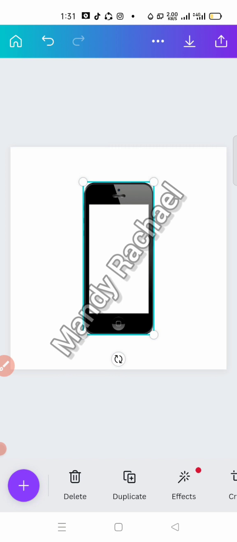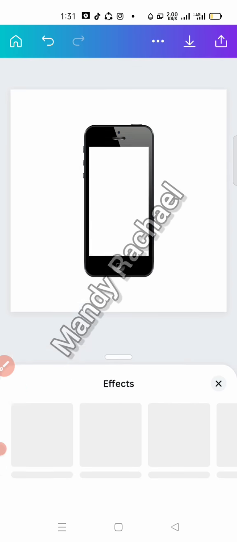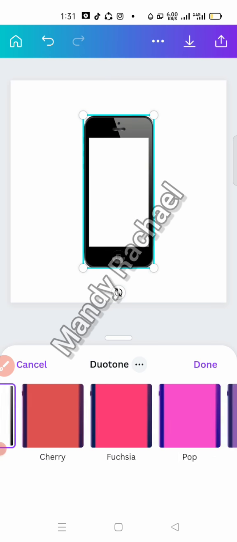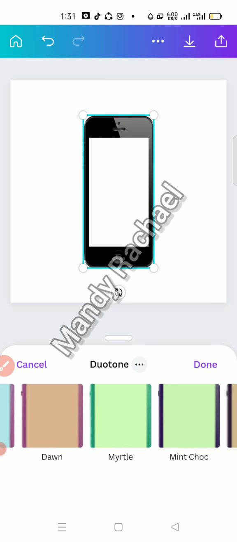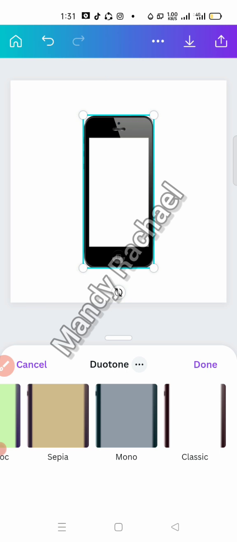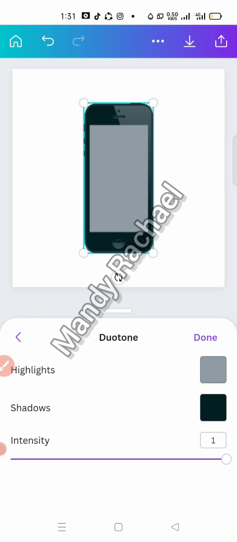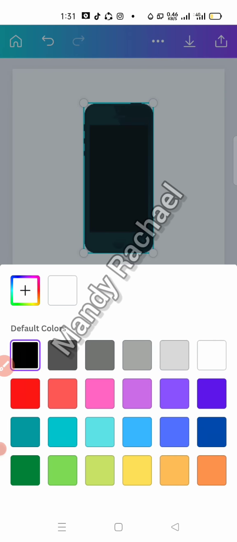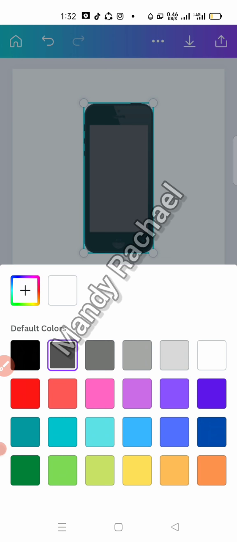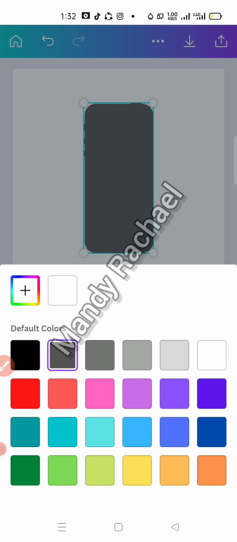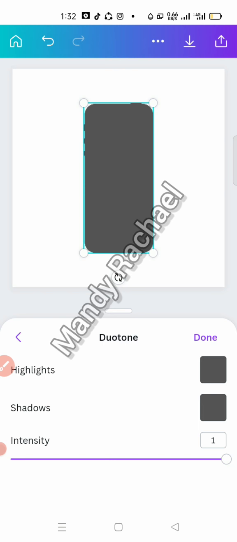So you now come to effects, you select duotone. So when you select duotone, just scroll. You see mono. Click on mono. So you can adjust this mono effect. So the shadows, you can see the highlights, you want it to still be black or gray. Do you understand? Then you can see the shadows, you want it to still be gray. Can you see that? Just select gray. Can you see that? Intensity, no, let's leave the intensity at 1.